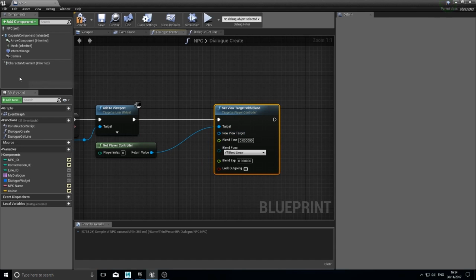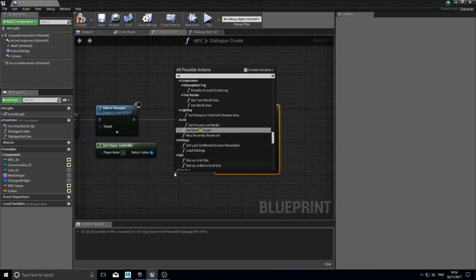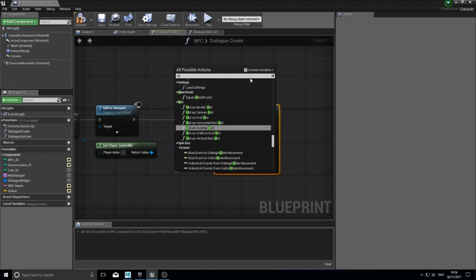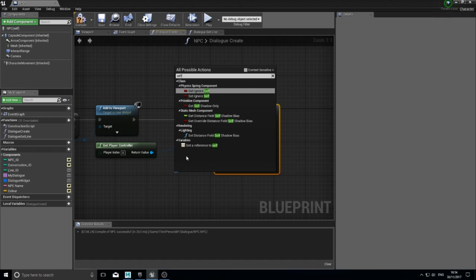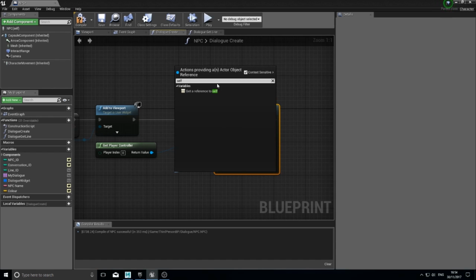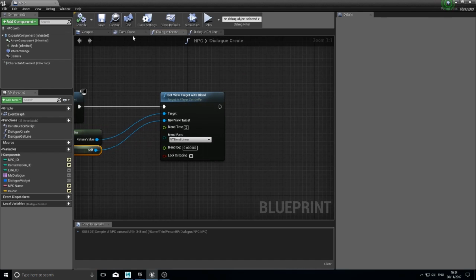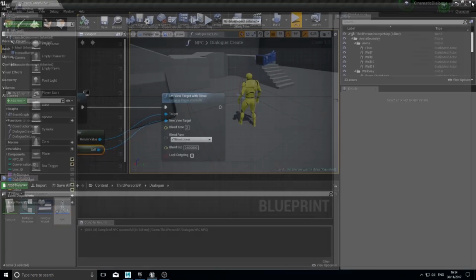So we need to set the new view target. The new view target would be this camera here. So for new view target, you can type in self. There you go. Get a reference to self. Okay. And the blend time we're going to do as 2 seconds. And we should now see this in action.